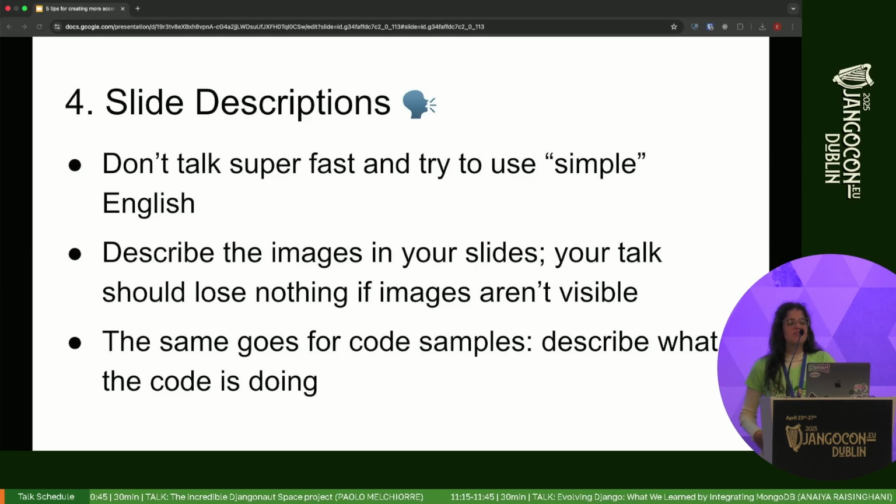Describe the images in your slides. If they're relevant, make sure to take a couple seconds, minutes to talk about them. As a general rule of thumb, your talk should lose nothing if the images are invisible. And the same goes for code samples. It just takes a couple minutes to explain what's going on.